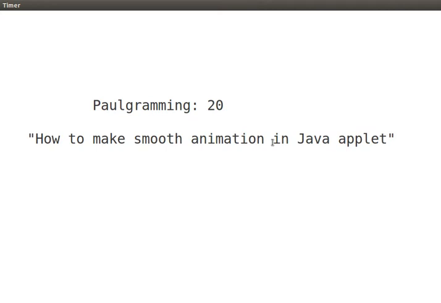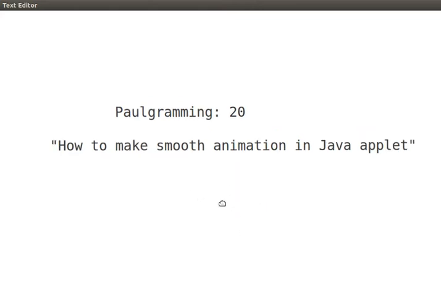In this video I'll show you the common techniques used in animation creation in Java Applet. It's an old technique to make the animation smoother, and I might add in a few techniques for that along the way, so I'll walk you through the steps. Let's get started.